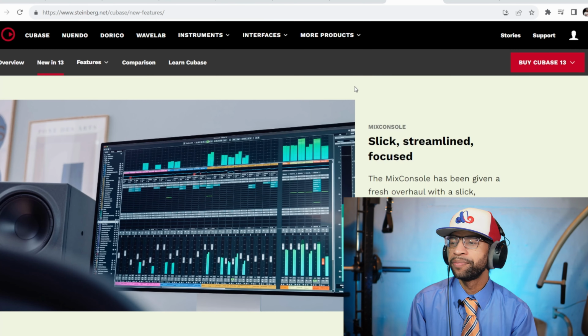And next we have more DAW news. It's not from Ableton either. Looks like Cubase has just dropped a new version. It looks like Cubase 13 is now out. Let's go ahead and take a look here at the story. So as we see here, Cubase has been totally streamlined. It's got a fresh overhaul.